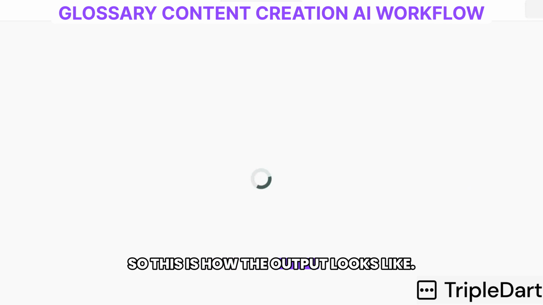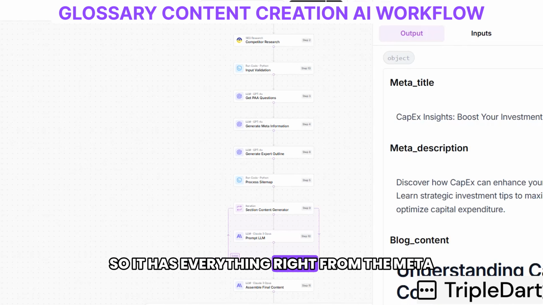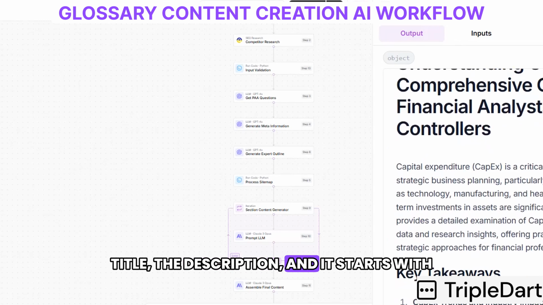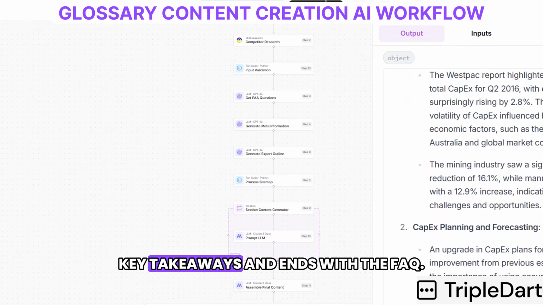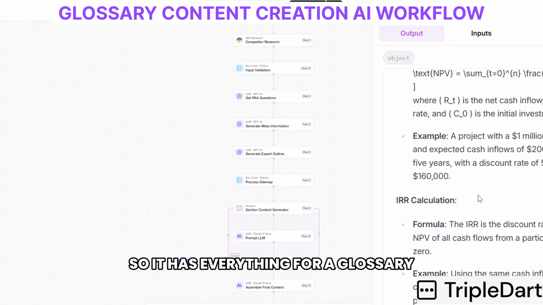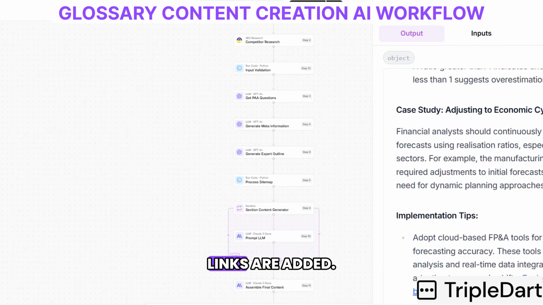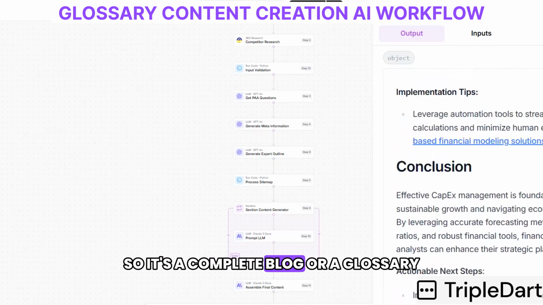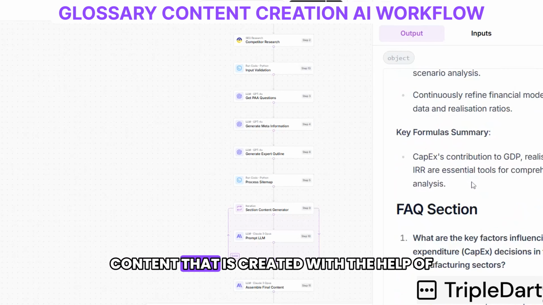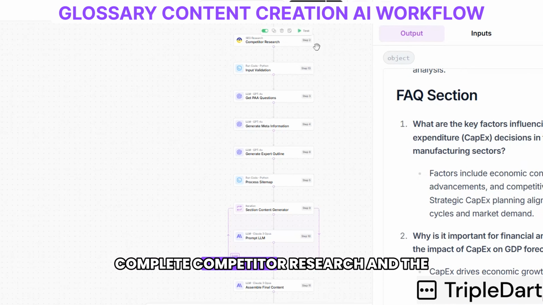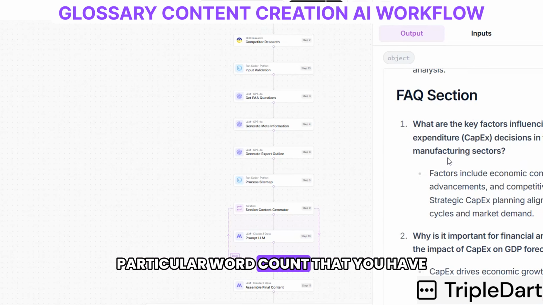So this is how the output looks. It has everything right from the meta title, the description, and it starts with the key takeaways and ends with the FAQ. So it has everything for a glossary content, the formulas, and all the internal links are added. So it's a complete blog or glossary content that is created with the help of complete competitor research and the particular word count that you have mentioned.